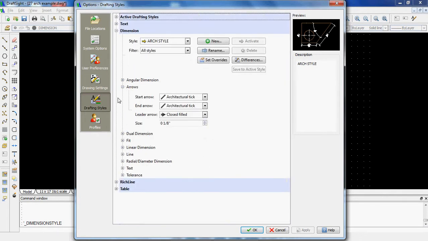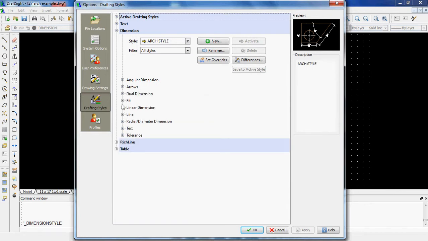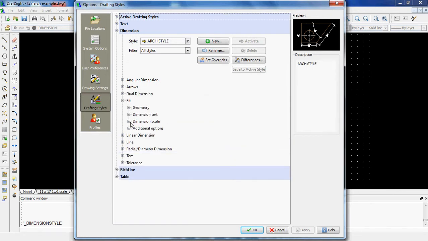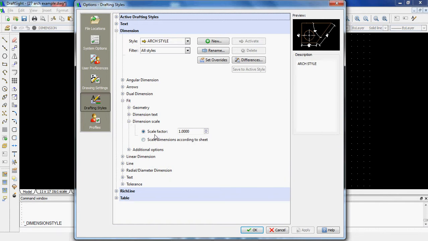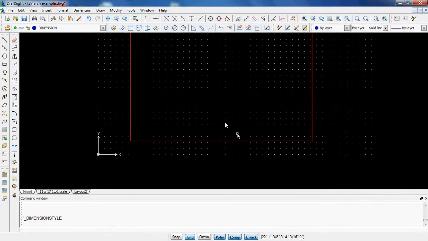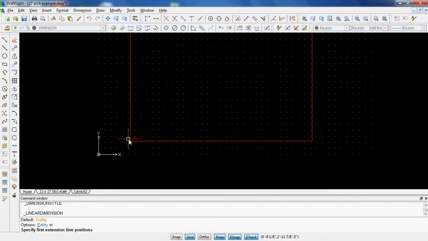So the simplest way to do it is to go to the Fit tab and go to Dimension Scale, and the scale factor is currently on 1. Well, if you know that you're going to be scaling something and you're drawing something very large, and you can figure out mathematically what your drawing scale factor is, and again, look in the book to look that up, for 1/4 inch equals a foot, your drawing scale factor is going to be 48. So I'm going to go ahead and click Apply and click OK. And now when I do a dimension, I should be able to see it just fine.